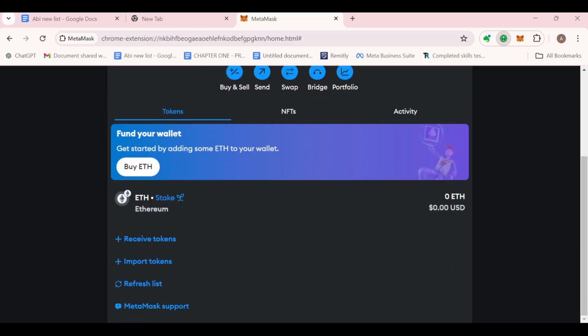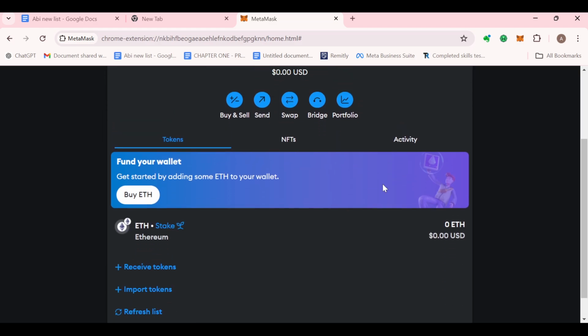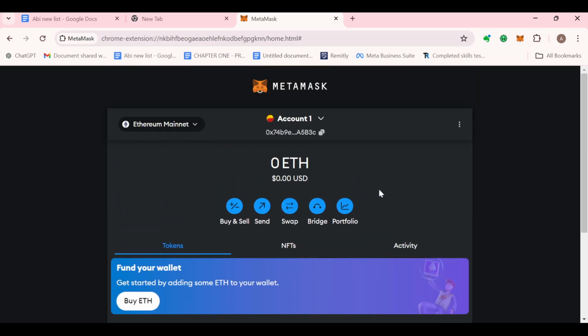So the first step is to sign in to your MetaMask account, just like I have done here. Once you're signed into your MetaMask extension, you are brought to this page. Now on this page, the next step is to go to the send option. The send option is located just underneath your amount here, and once you can see it, just click on it.